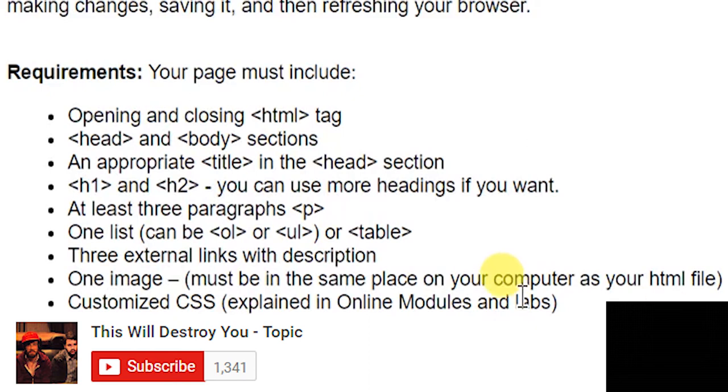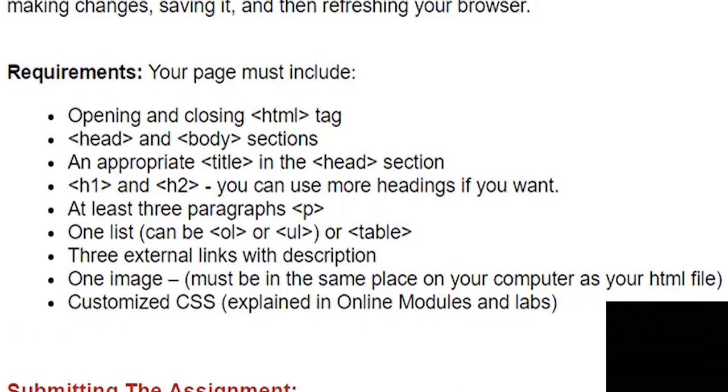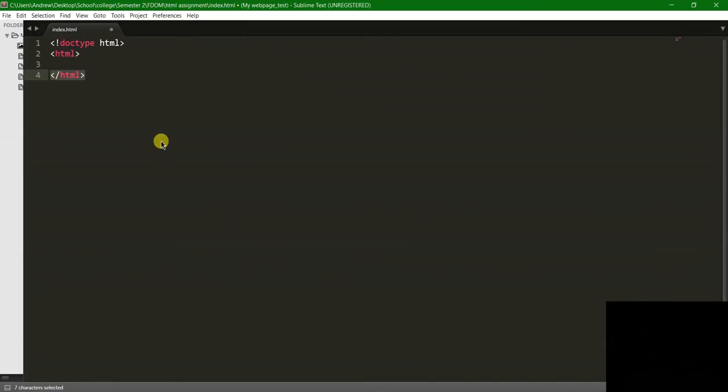There are a couple different softwares that you can use to type code, but I'm going to be using Sublime Text, which works on both PC and Mac. Alright, so I opened Sublime Text. Now let's open a new file. We're going to want to declare the document type, which is angle bracket, exclamation point, doc type, space HTML, and then close that angle bracket.